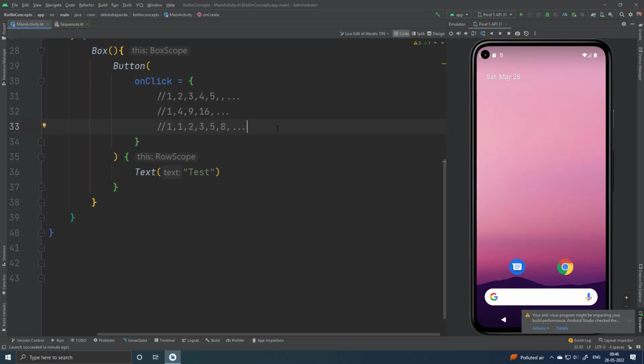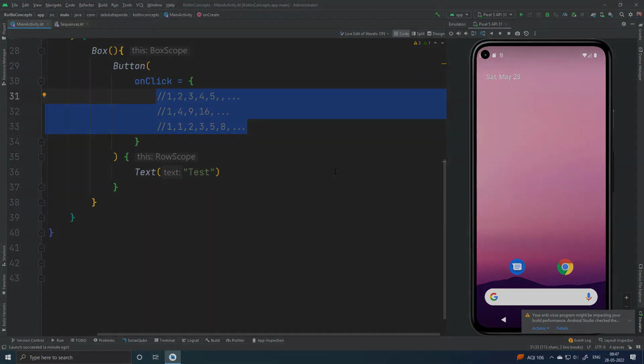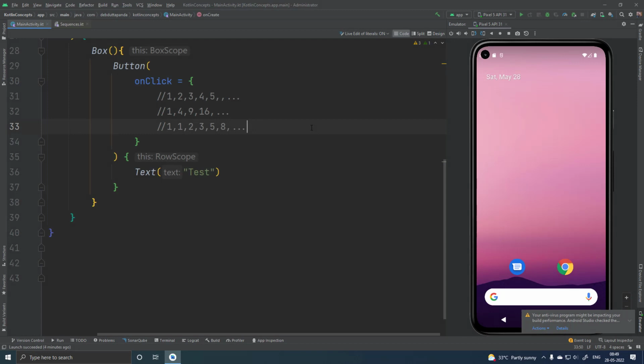We will generate this type of sequence by means of a nice function in Kotlin named generateSequence. And we do not have to use any for loop, while or anything else. We will generate these simple or complex sequences in a single line by the generateSequence function in Kotlin. Let's see how we can generate this sequence.